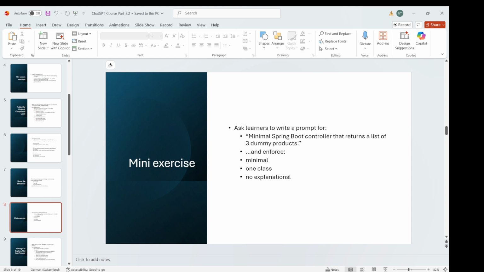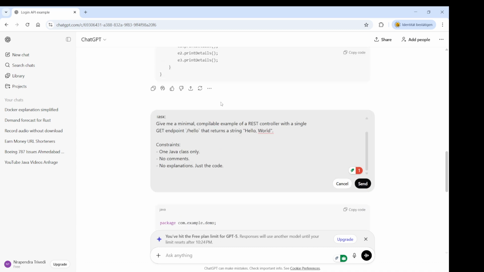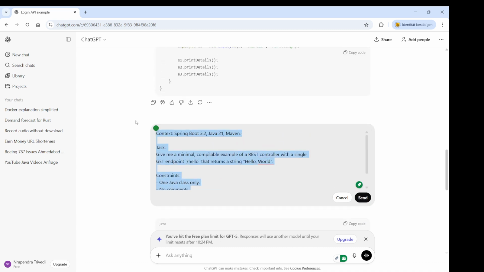Okay, here we have a mini exercise. We will do a minimal Spring Boot controller that returns a list of three dummy products and enforce minimal code. So here I copy this prompt.